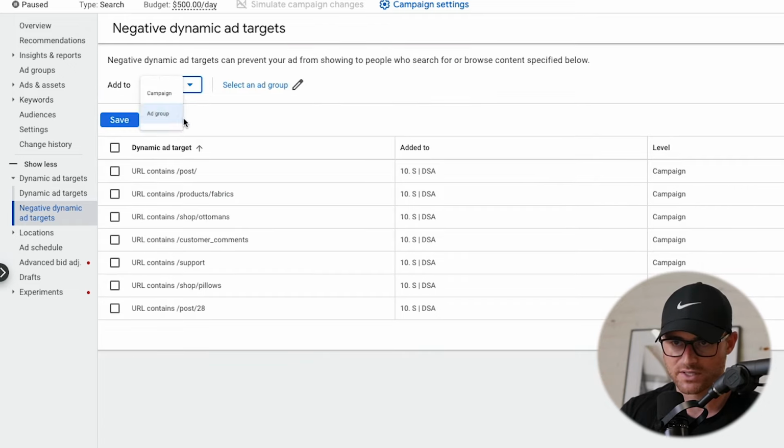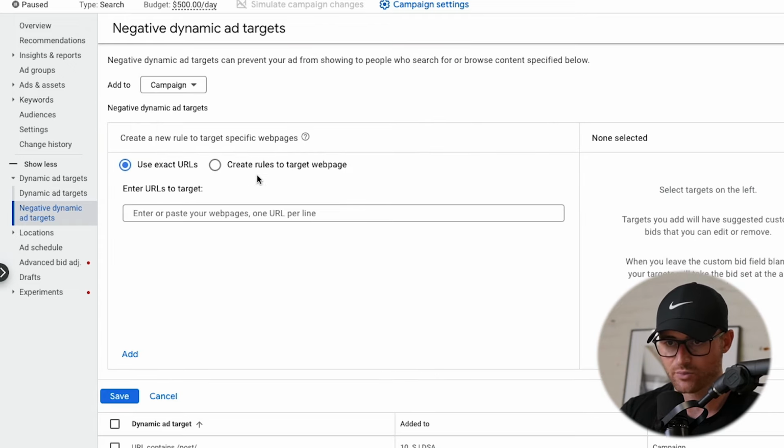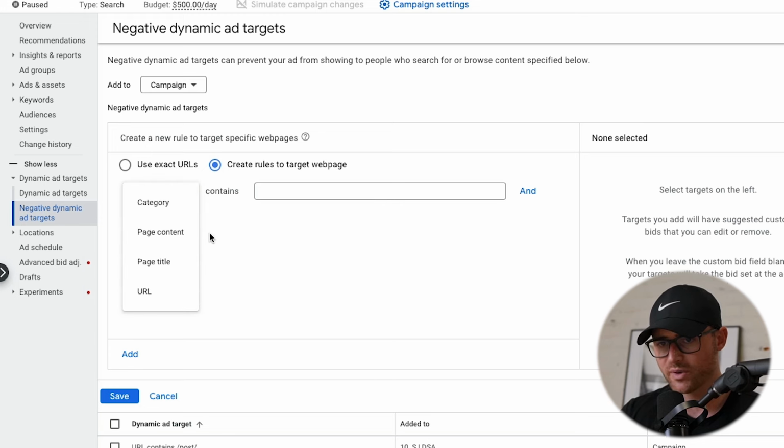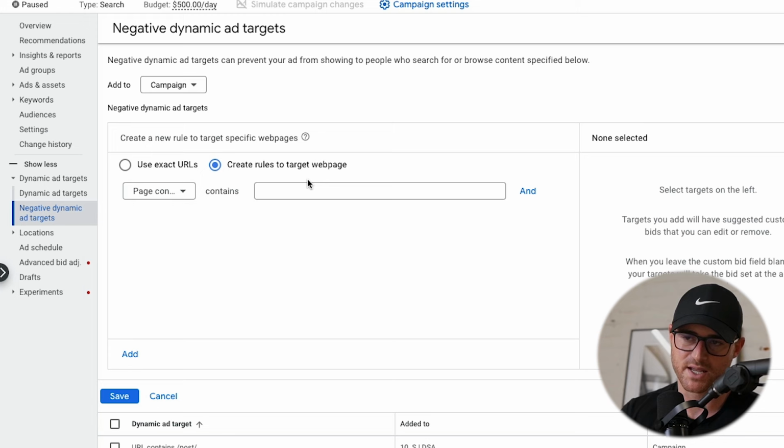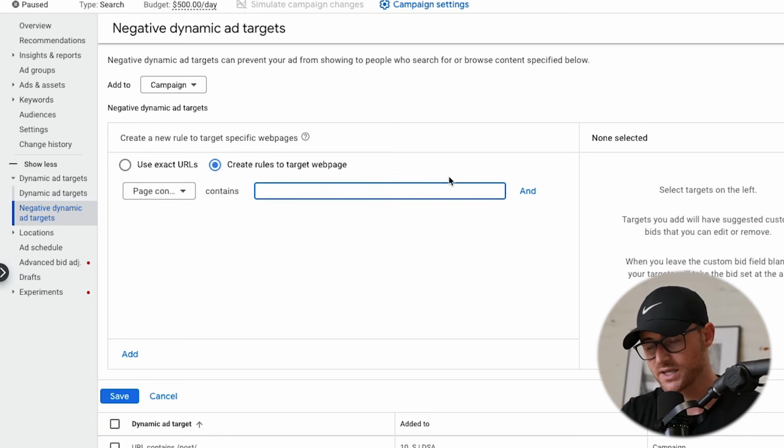And again, it's very simple. You're going to add it to the campaign or ad group level, depending on your setup. And it's just going to be URL based, page content based, page title based. And for content, the nice part there is, let's say on your page, you would actually have out of stock for a product that's out of stock. You can add that as well.